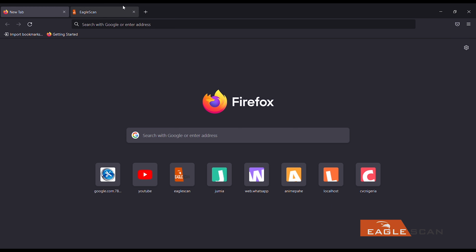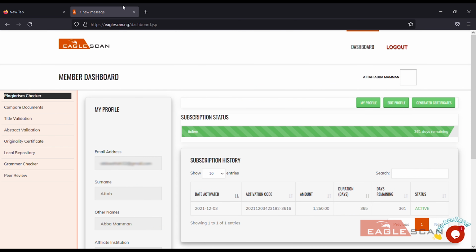So you should have logged in to your account. So this is my account, this is my dashboard. As you can see, my subscription status is active, so that means I can use the features here on the left. As you can see, these are the features available currently on EagleScan. So we're going to use the plagiarism checker.